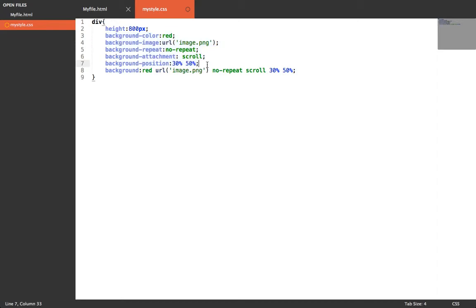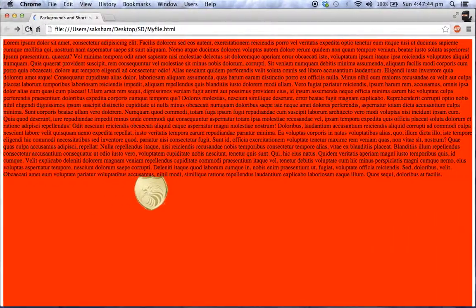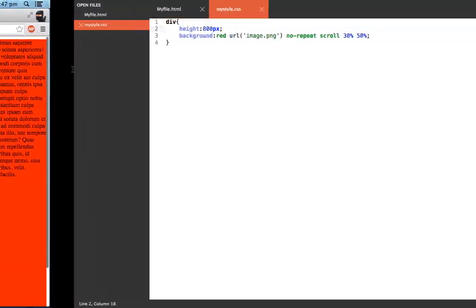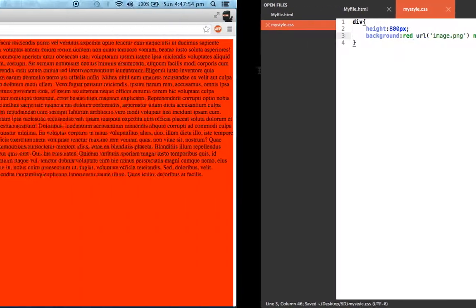You can remember these easily, but this shorthand property is a bit hard to remember. The way I learned this is the shortcut CRAP: color, image, repeat, attachment, and position. That's how it goes, CRAP. So if I delete this, it will be equivalent to this. See, there's no difference.